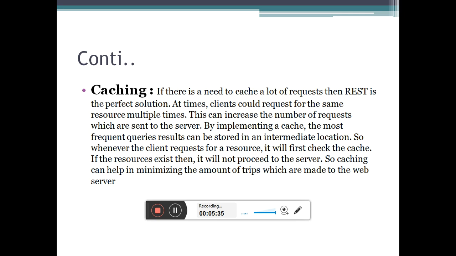Now there is another advantage of REST, I would say, which is caching. For example, you have to send a lot of requests to the server to get information. Multiple times you are interacting with the server to get the same kind of information. Now how can you avoid it? In the case of REST, you can save that information in the cache, and whenever you require that information, you get it from the cache rather than going to the server.